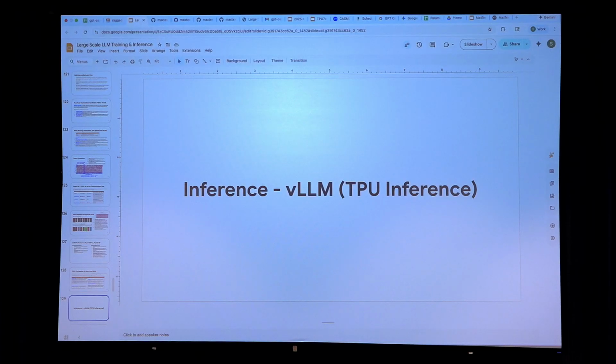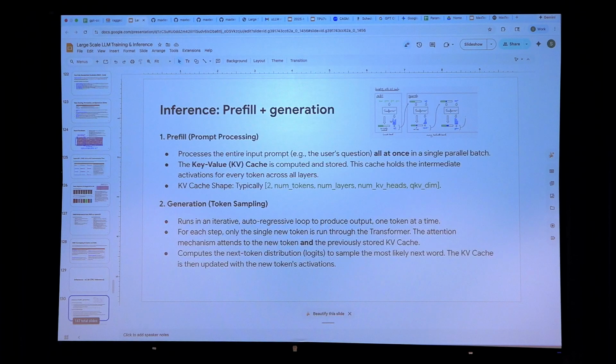vLLM is a very popular inference framework, and it is open sourced. You can run these models either on TPU or GPU, depending upon the availability of the resources you have. So now let me talk about vLLM with a focus on TPU inference. Let's say you have a trained GPT-OSS model, and you want to run inference. Let's look at what inference looks like.